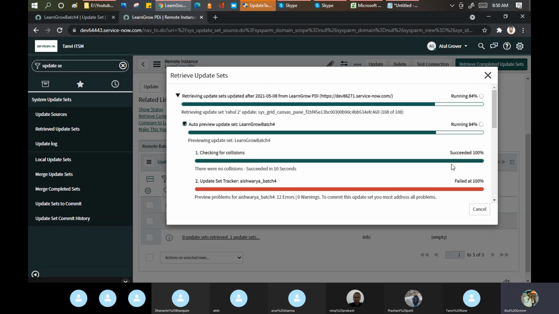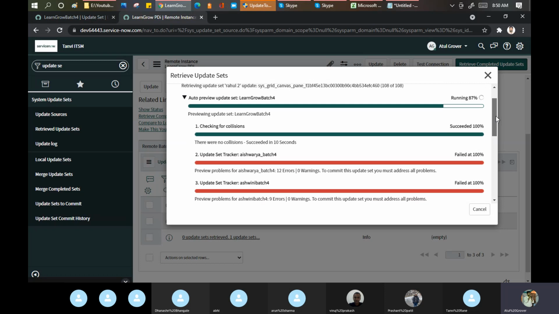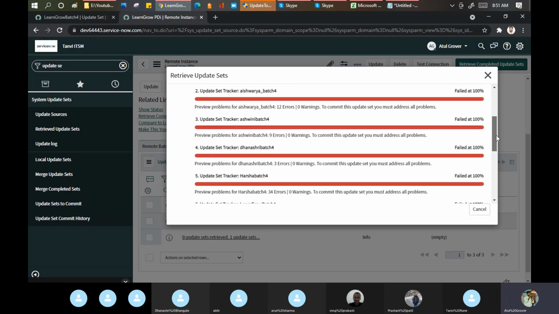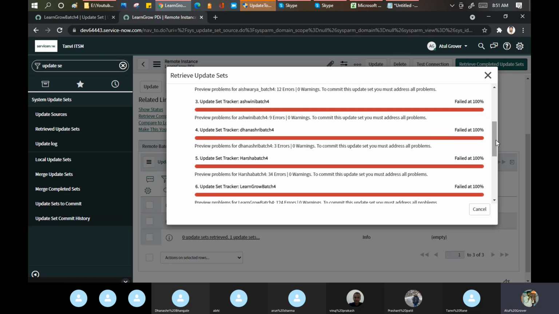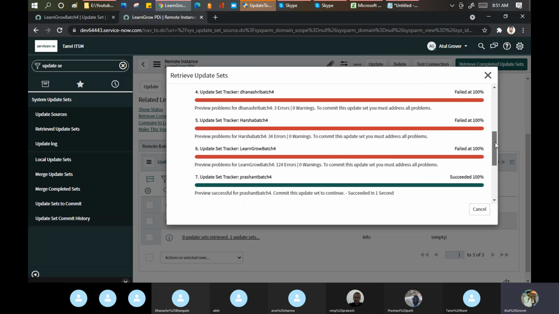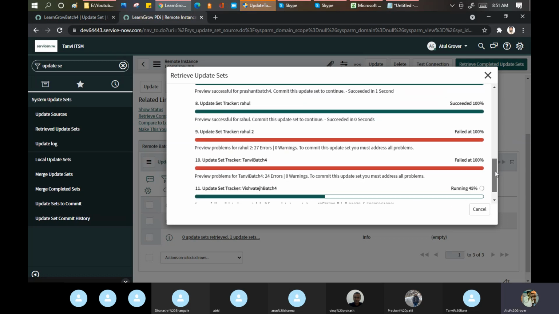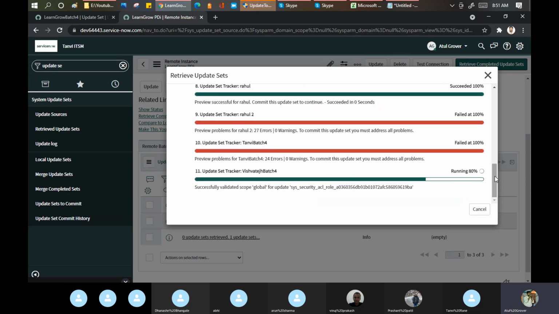Oh, Aishwarya, yours is giving some problem. Okay, no problem, that's fine. Again, Dhanashri, again a problem. Okay, 3 errors, 9 errors, 12 errors, 34 errors, 124 errors. My goodness, in my one. Okay, that one was expected. No problem. Anyone has any idea why these errors are there?